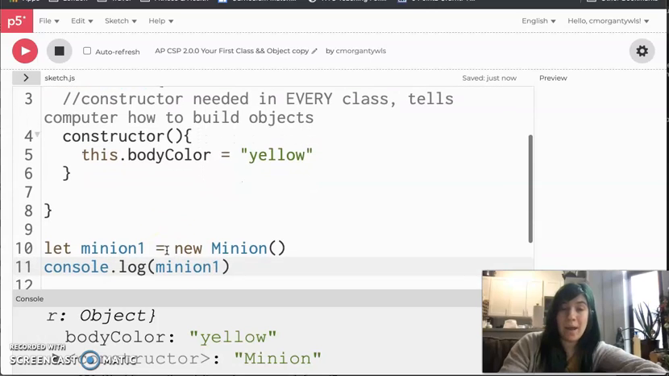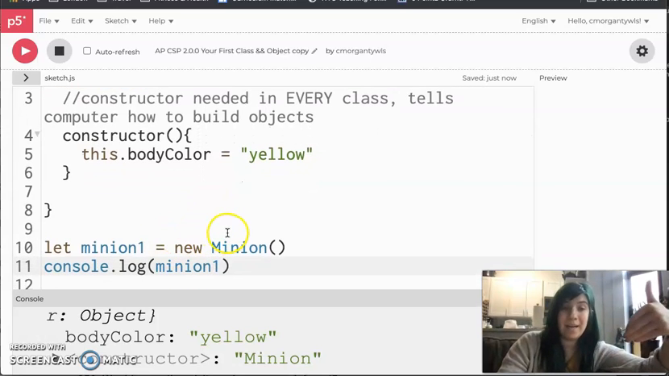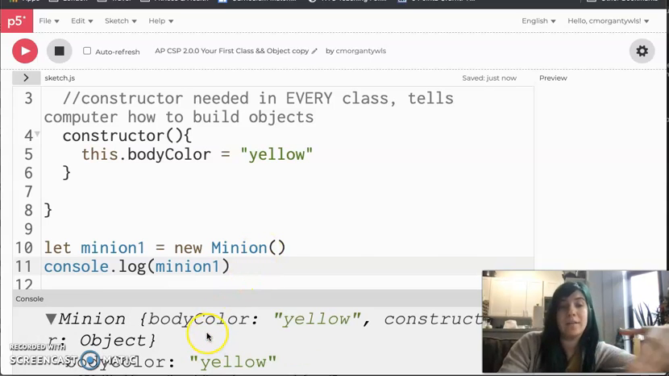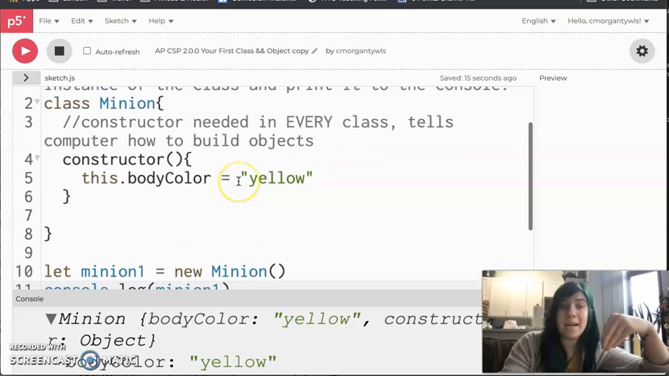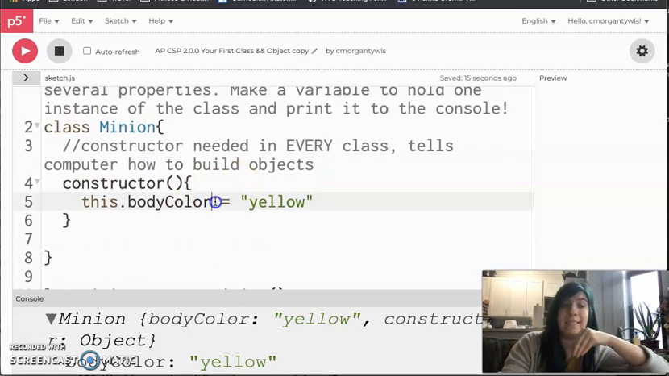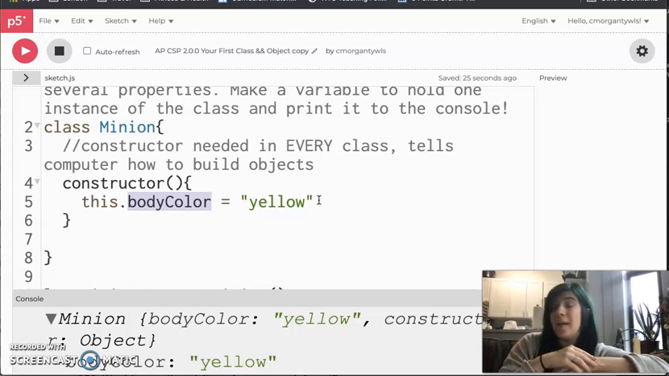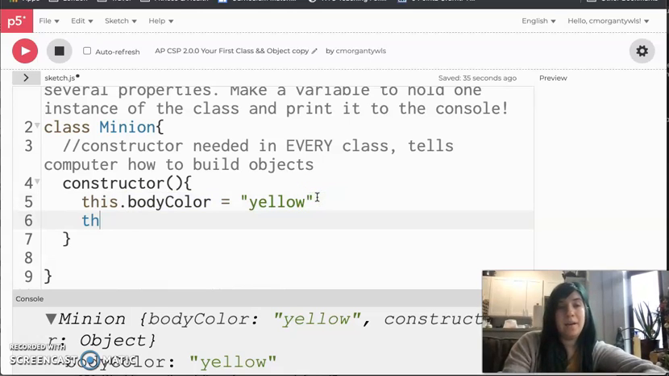Now, right now, the way I'm making this, every single minion is going to be the same. If I were to make a minion 2 or a minion 3 and console log them, it's going to be the same thing, because right now, the only thing I know about this minion is it has a body color called yellow, and that's it. So right now that's identical, but what if I want something to be unique about these minions? And one thing I know is that minions have names, so I want this minion to have a name. I could drop down to a new line, and I could say this dot name equals Steven.